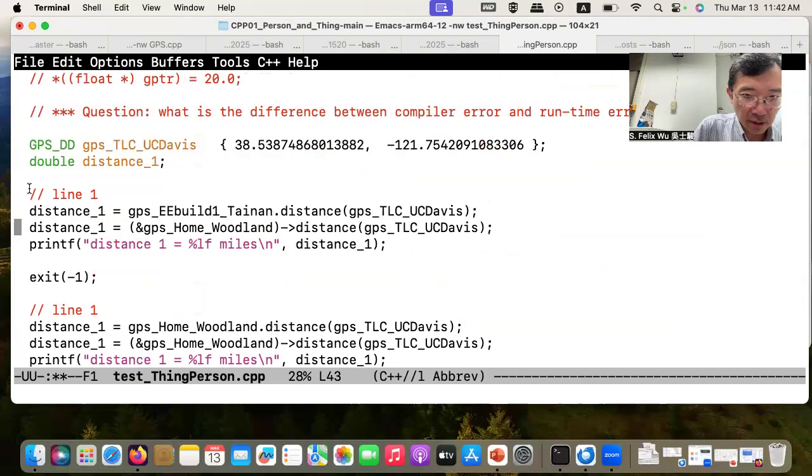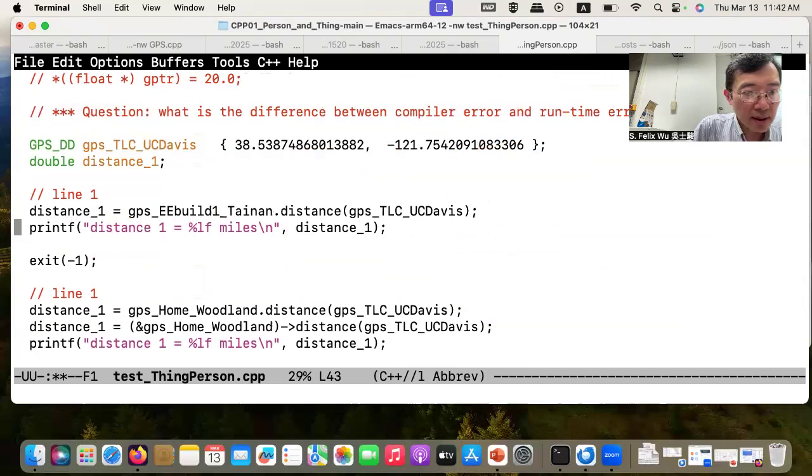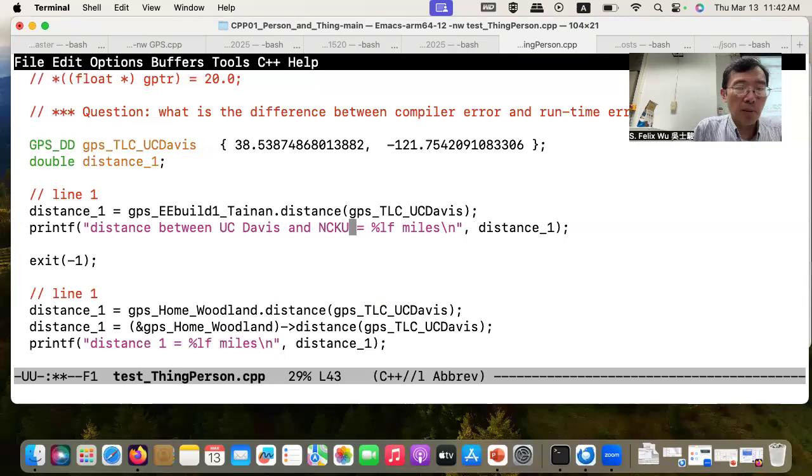And then I'm going to get rid of this. And I said distance between Davis, California, and NCKU. I'll just say the distance between UC Davis and NCKU is whatever number of miles, which I just compile. I just use this member function distance.